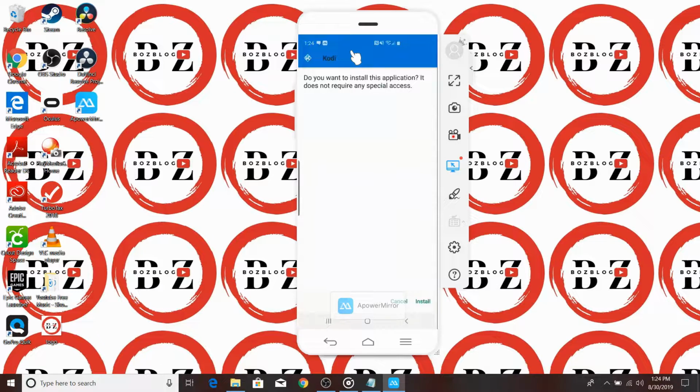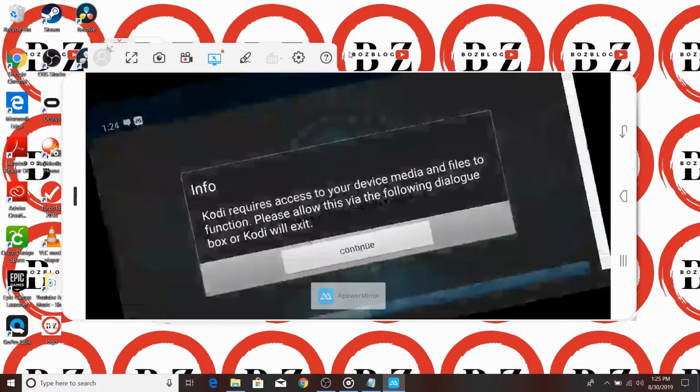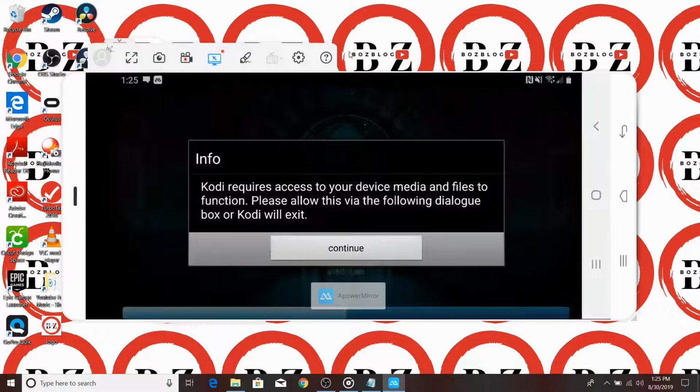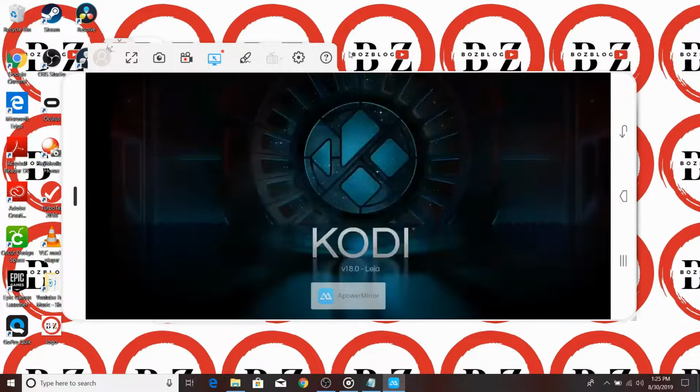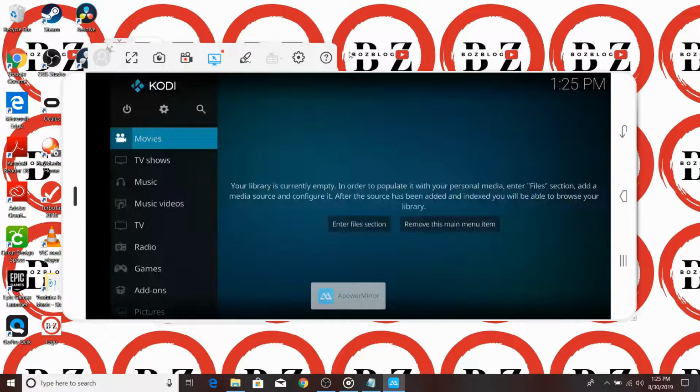Once it's done, you're going to go ahead and open it, and it's going to say, do you want to install this application? It does not require any special access, so hit install. Once it's done installing, hit open. Now it requires you to have access to your media and files. Go ahead and hit continue, hit allow, and there you go. You officially have Kodi now on your phone.